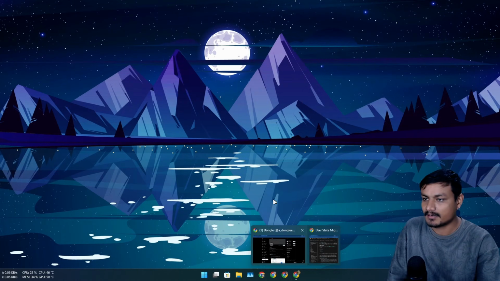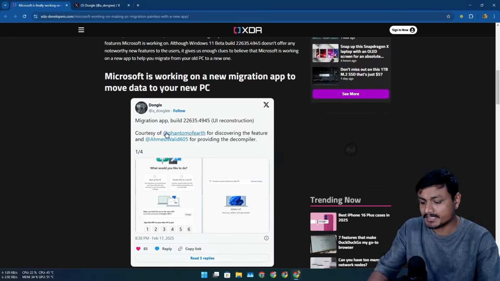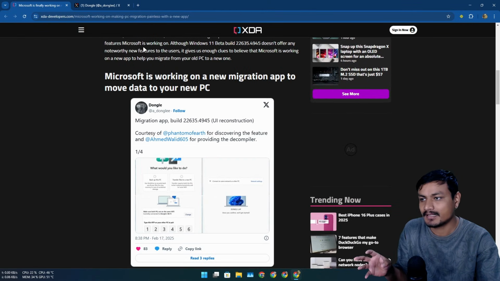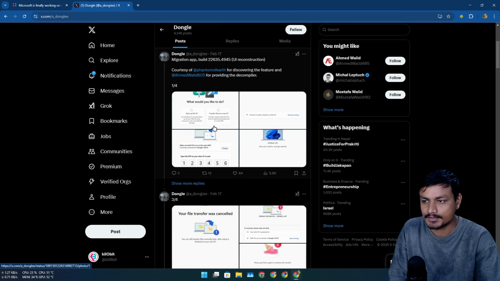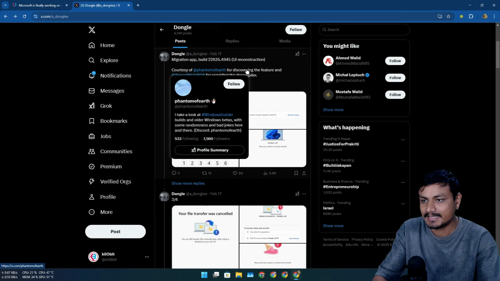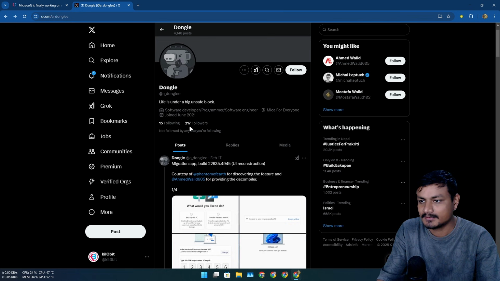I saw this article on XDA. Actually, this is how I know about this. Again, Microsoft is working on making PC migration painless with a new app. So at Twitter, he actually reconstructed a UI of this new app, which shows how this thing is going to look. This is the person who actually discovered this feature in this build, okay? And this is the guy who made the UI.